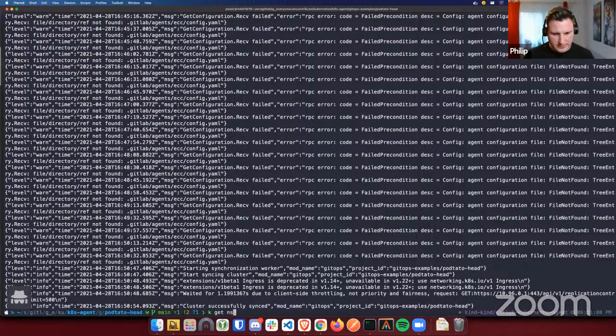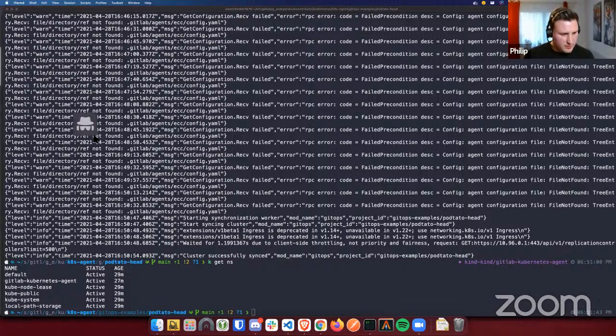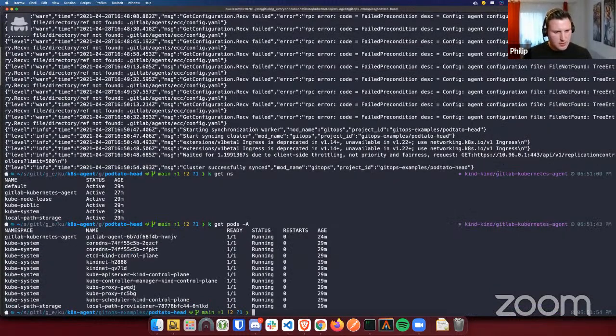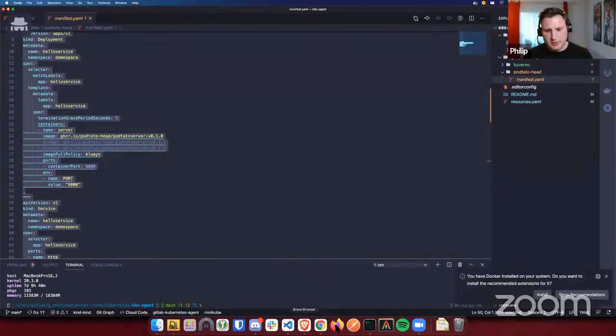Okay, when we go now, let's see. Get namespaces. We hopefully should have something like, I don't know what we had. Default. Then let's do a kubectl get pods. GitLab agent, kindnet. But I think the potato head was not applied. But let's check.